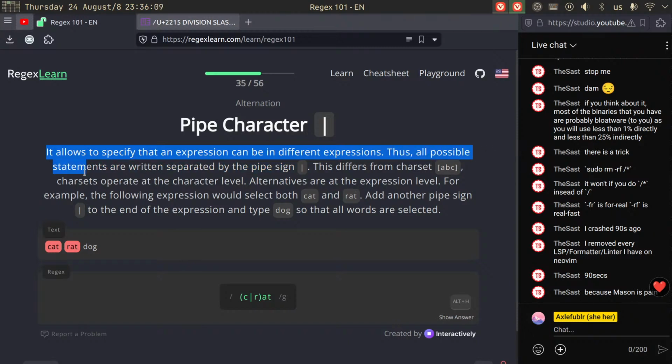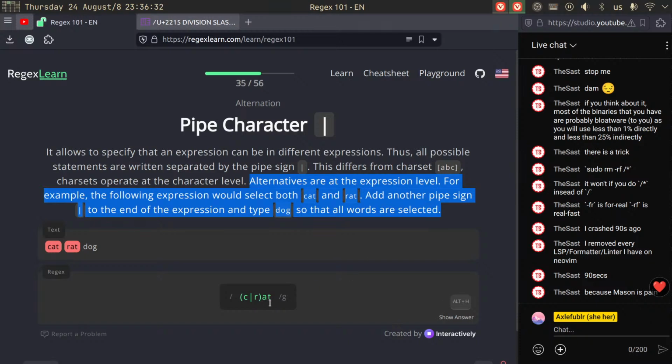Thus, all possible statements are written separated by the pipe sign. This differs from character sets. Character sets operate on the character level. Oh, yeah, I already explained this actually. Alternatives are at the expression level. For example, the following expression should select both cat and rat. Add another pipe sign to the end of the expression, type dog.